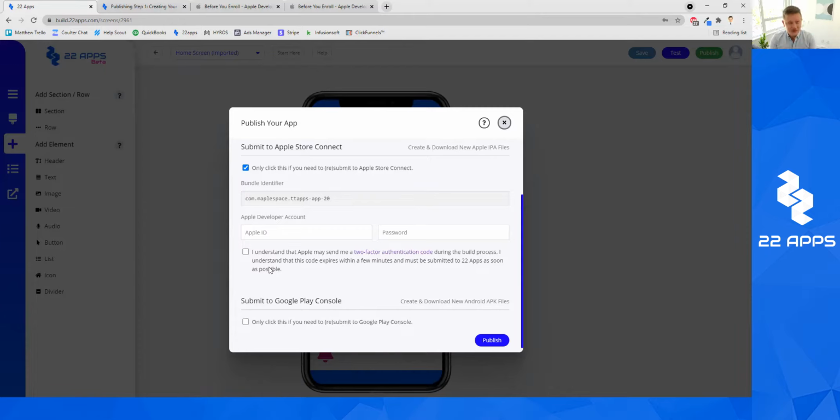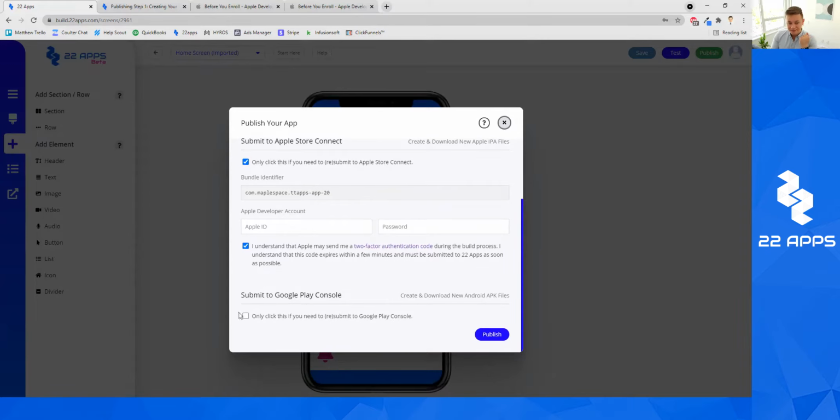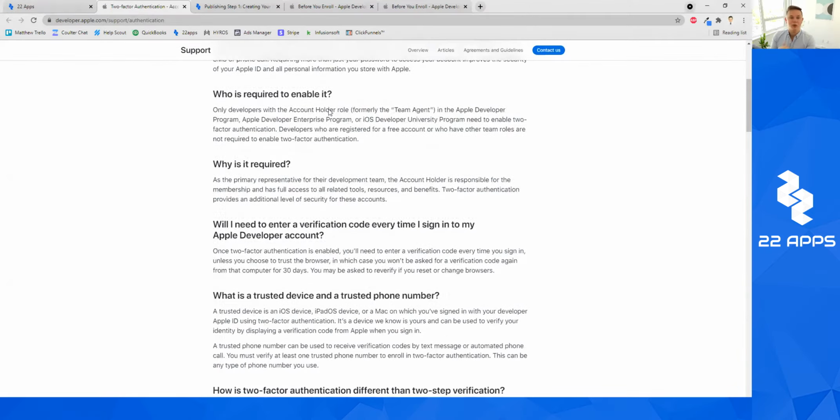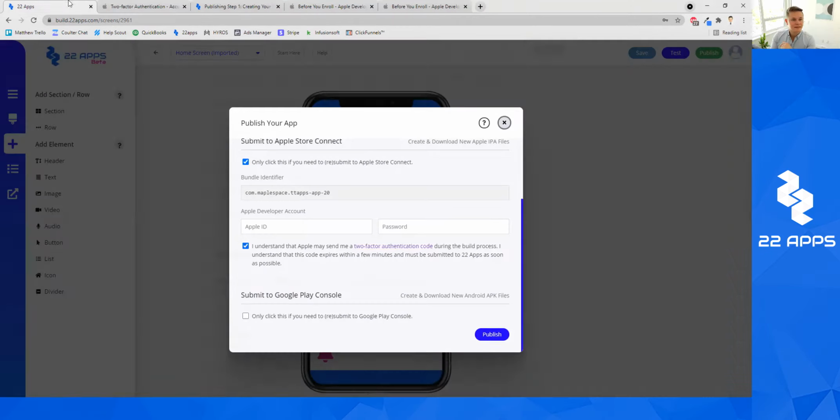Just so we're all clear, two-factor authentication means they're going to text you a code and you're going to enter it right away. So enter your Apple email and your Apple password and check this box to know you understand. You can read more about this here if you so choose to, so you can read about what this all means and what it looks like.